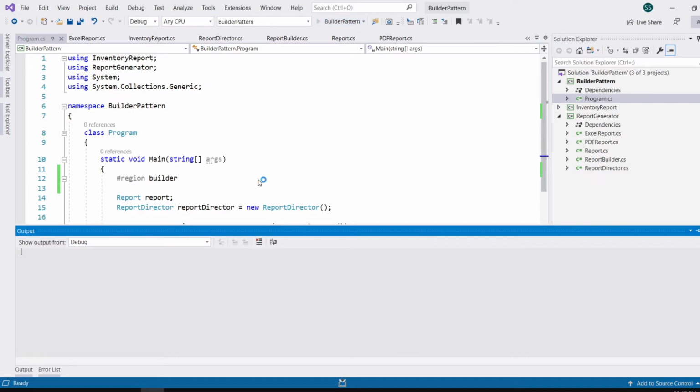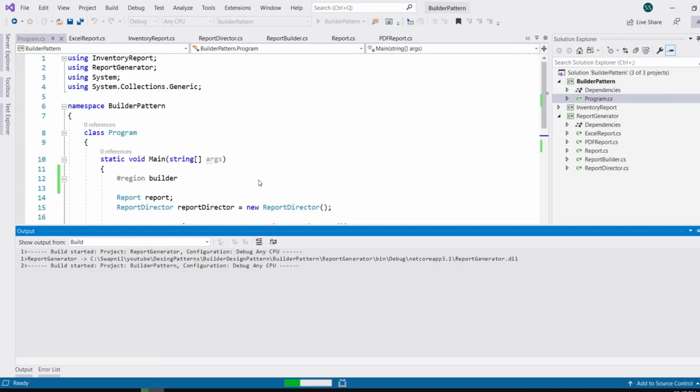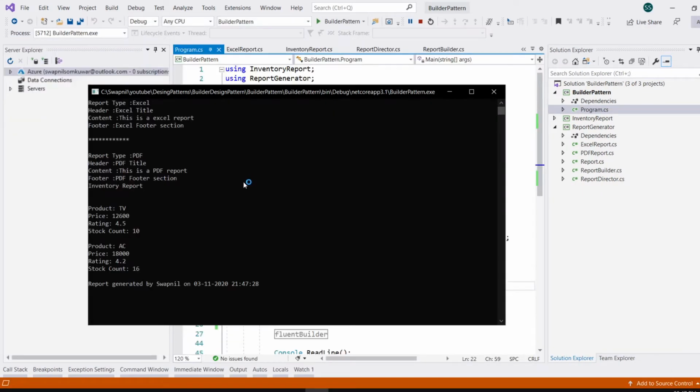So if I run this program now, on the output you will see the final reports. Yeah, so this is the Excel report and this is the PDF report. These two reports are for the other projects, which we'll see now.